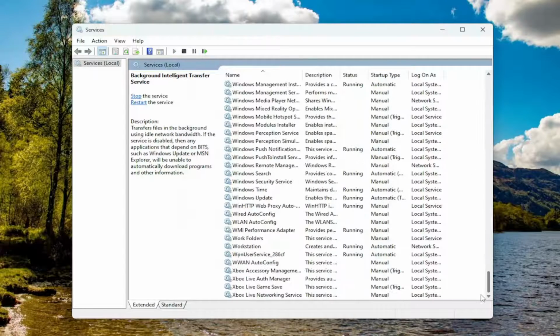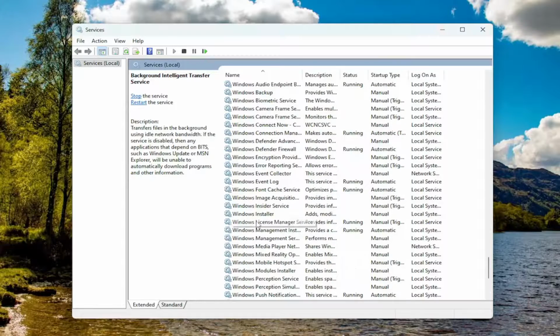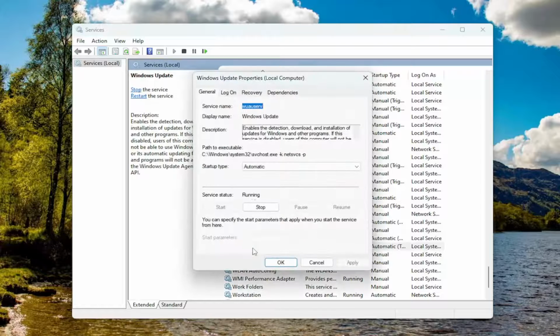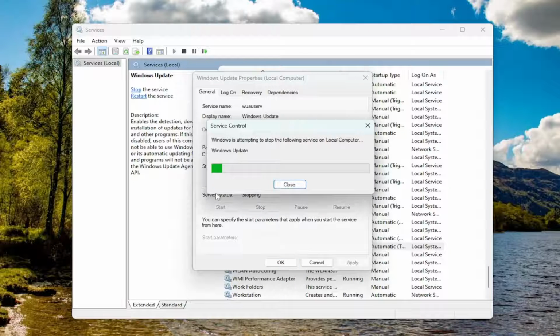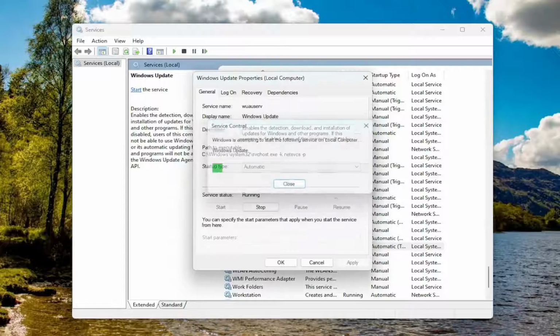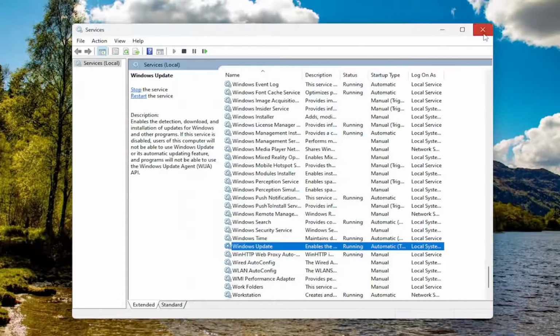Then go down to the Windows Update service and double click on it. Make sure startup type is again set to automatic or automatic delayed start. Then we're going to cycle the service status from started to stopped, and start it up again. Then select OK and close out of here.